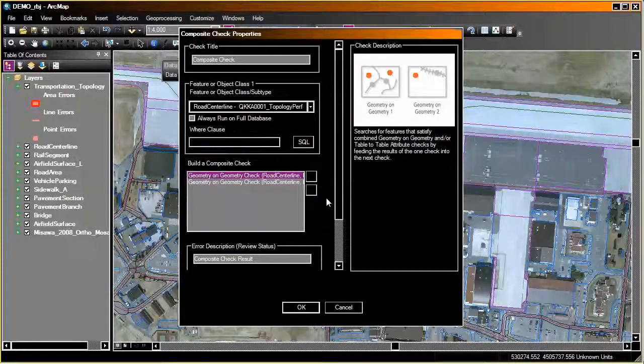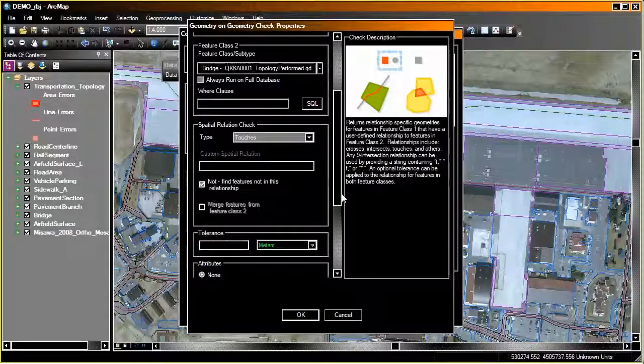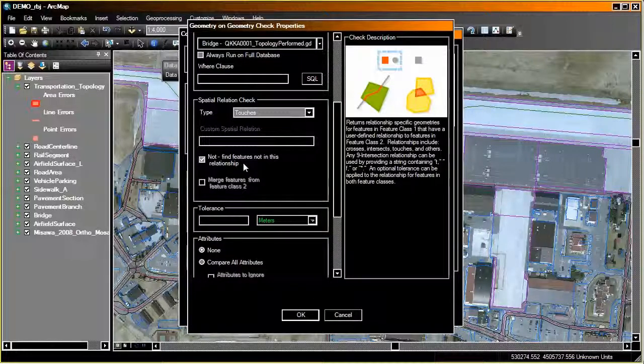The curve to polygon and the curve to curve relationships are also verified by using the composite check, with the two following geometry on geometry checks within. First, geometry on geometry. Spatial relationship check touches finds features not in this relationship. This flags line features that are not connected to the boundary of the polygon.